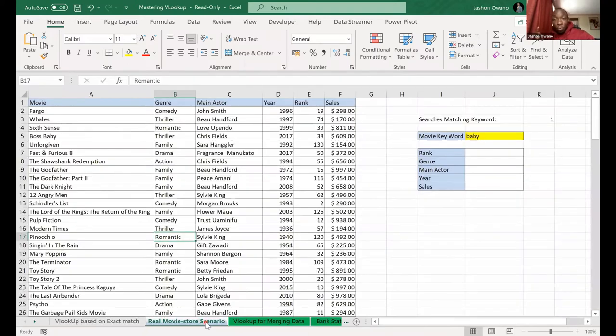So in this case, this sheet has 130 movies. The names of the movies, just to be honest, exist. All the movies exist. The years are also largely true, but the genre, the main actors, the sales, and the rank, those are self-created.